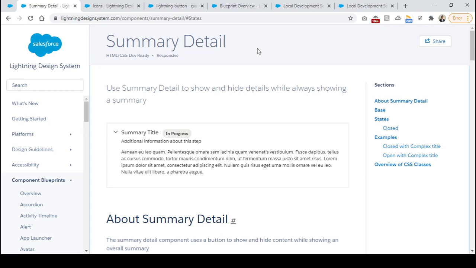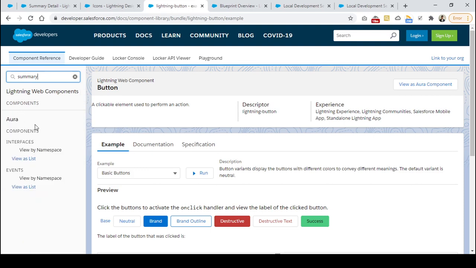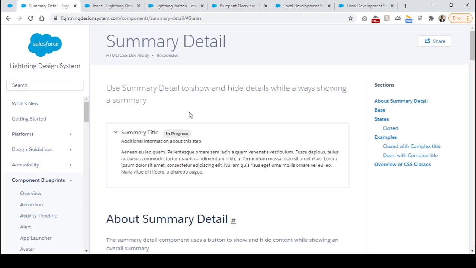Okay, so in our case, I am going to use this particular summary detail component. This component is not present in the Lightning Web Component Library. Let me just show you this. Let me search for summary, and here you can see it is not present as a Lightning Web component or as an Aura component, right? So we'll see how we can convert this summary component, or this particular HTML, into a reusable Lightning Web component, so that we can reuse that particular component similar to a base component, right?